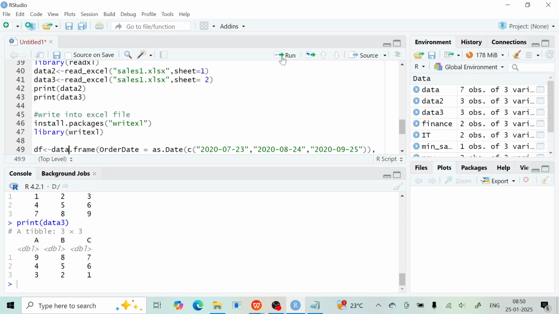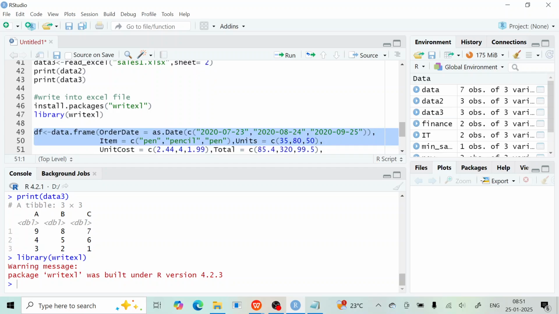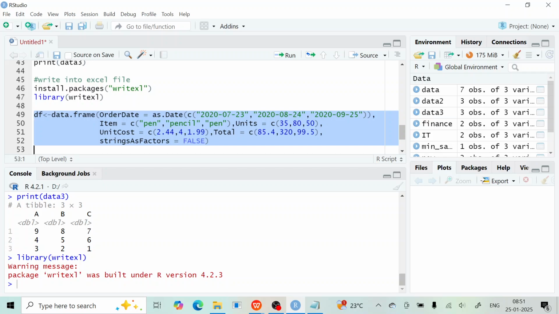Now, how to write into an Excel file? For that you have to have the library writexl. This writexl library has to be called. You will get some warning messages, ignore that. Now you first create a data frame with three columns. The column names are order date, item and unit cost.